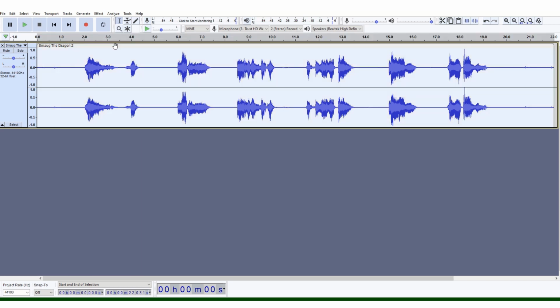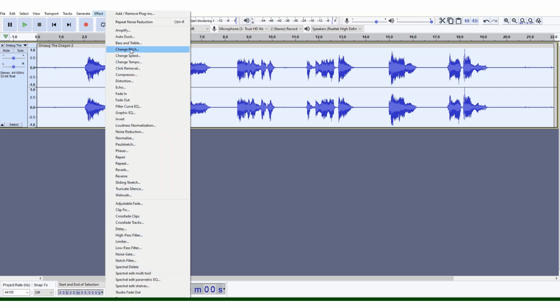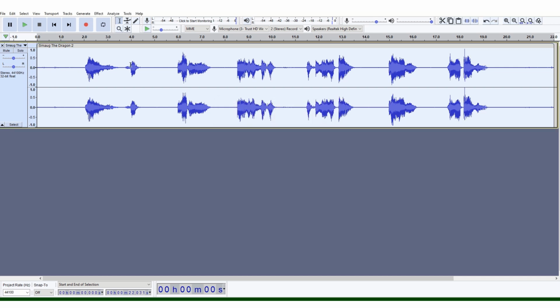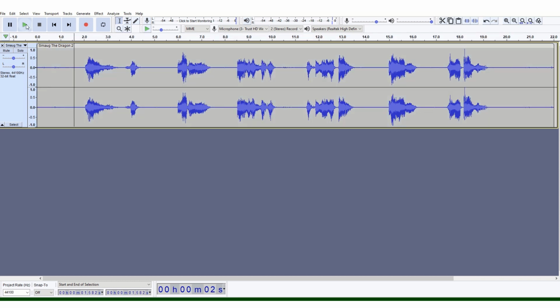So now what I need to do is again highlight the whole file, go to Effect, change pitch. This is really important. What you need to do is make sure this slider here at the bottom is set to about 30 or 32%. Somewhere around 30 is fine. Okay, so minus 30 that is. Click OK, and you can see when you press play now what's happened to the voice. It's gone a lot deeper because you've reduced the pitch.